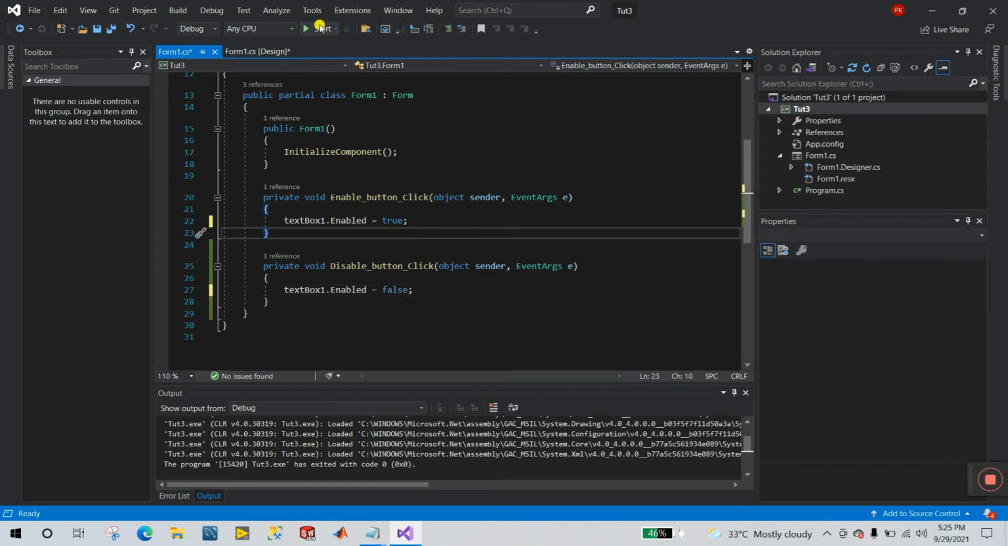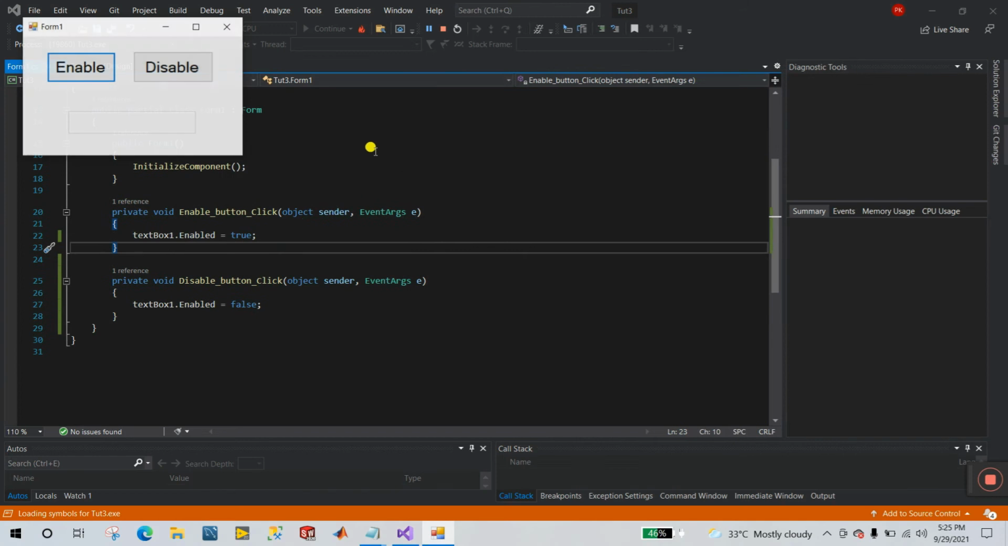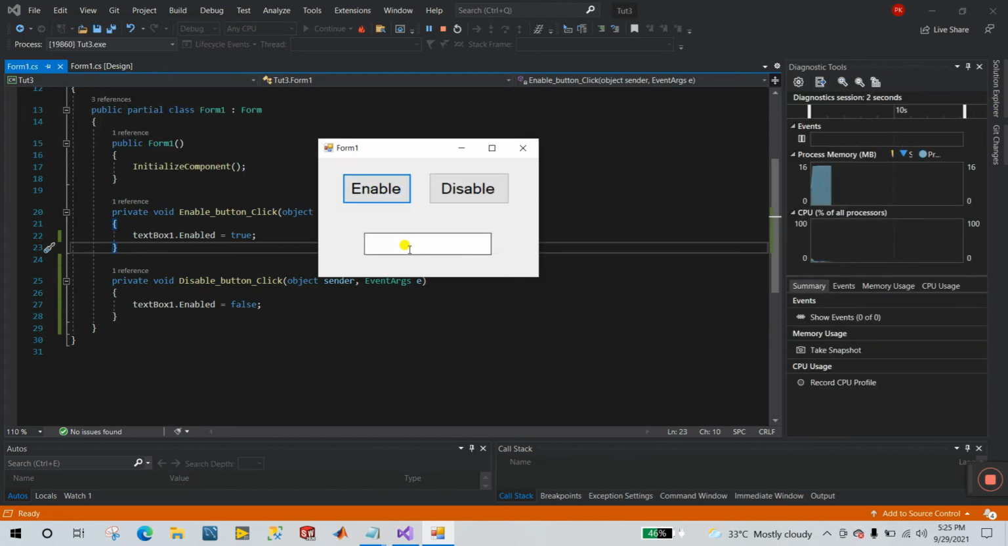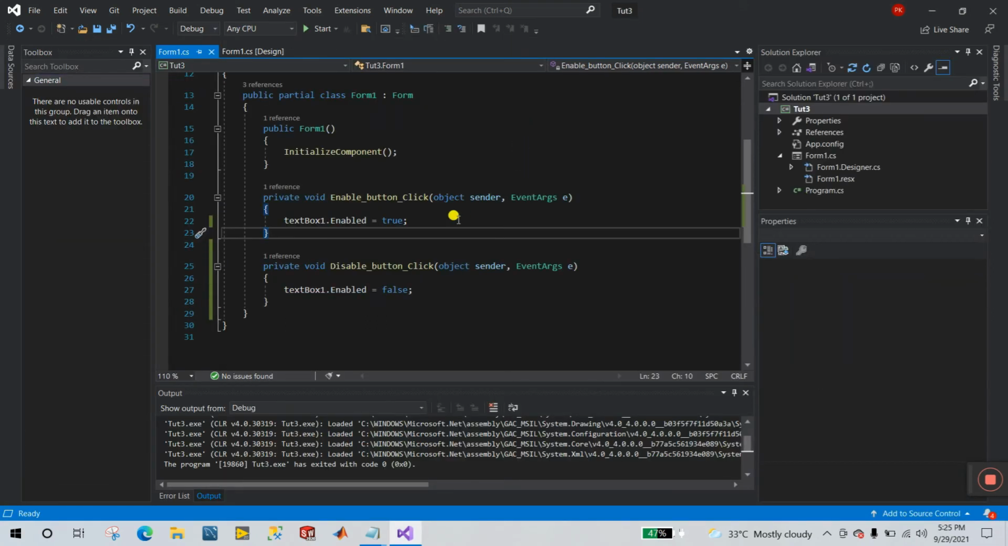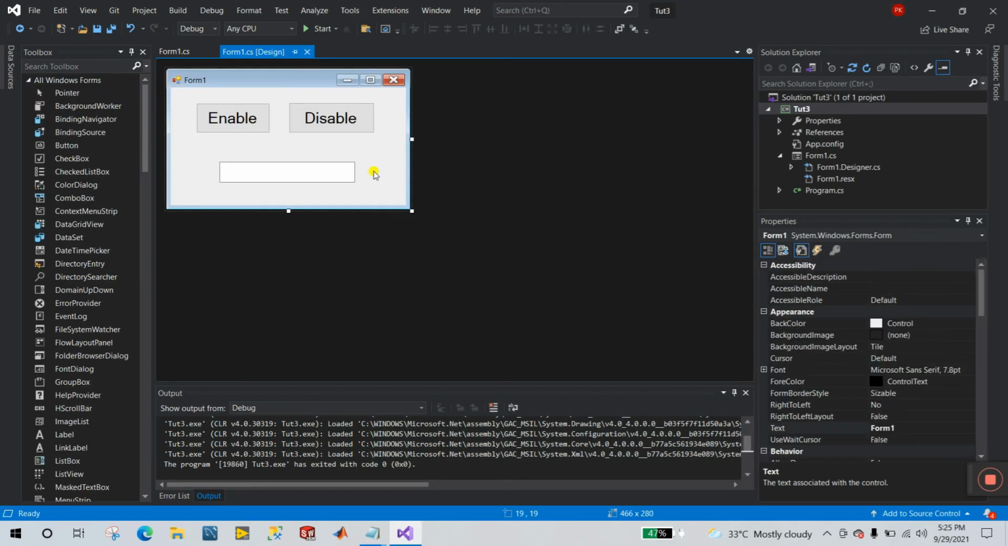Okay, now let's click to start and see the output. Okay, when you click to enable and you see you are able to enter a message or anything. Okay, enable, and when you click to disable and you see right now you're not able to enter anything. Okay, click to enable, you can disable, you know. Okay, now close this one. Let's modify more. Okay, go to form 1, click to disable.